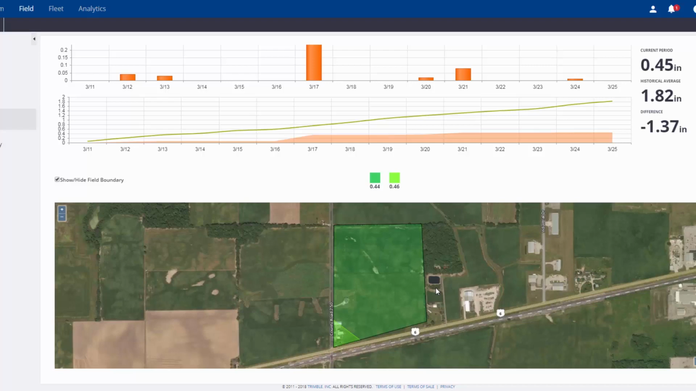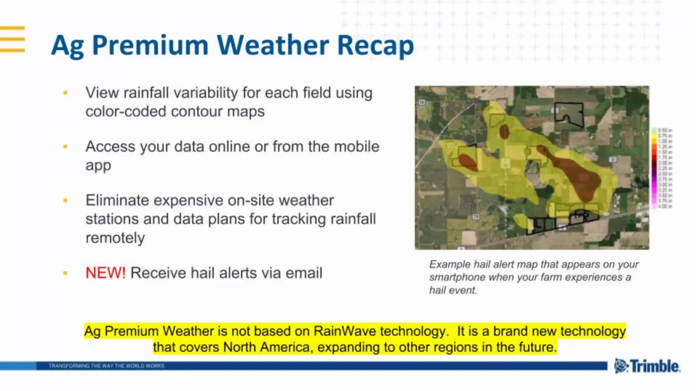I like to kind of sum up my presentation here by bringing up a PowerPoint slide. And so this is just a recap of what we've been talking about here. I really enjoyed showing you the color-coded contour maps, and that's really a key feature here of Ag Premium Weather, to view those maps from a farm bird's eye view, or by zooming down to any field at any time and viewing the variability on a field-by-field basis.